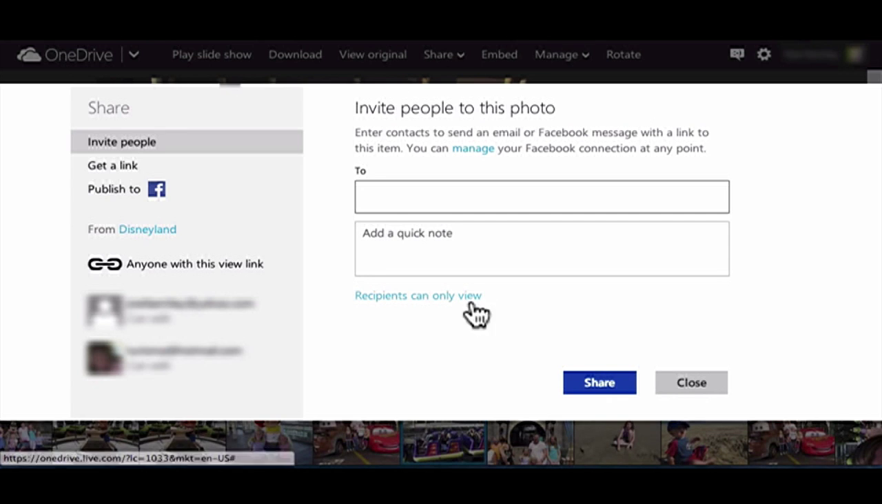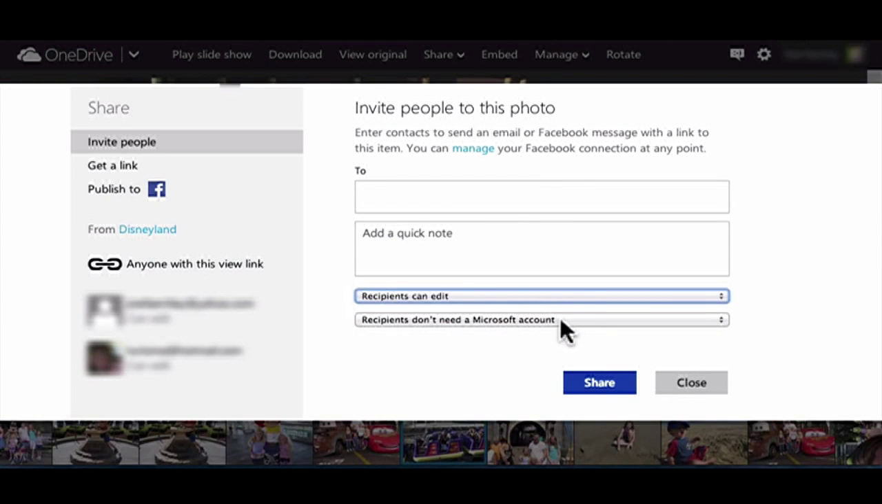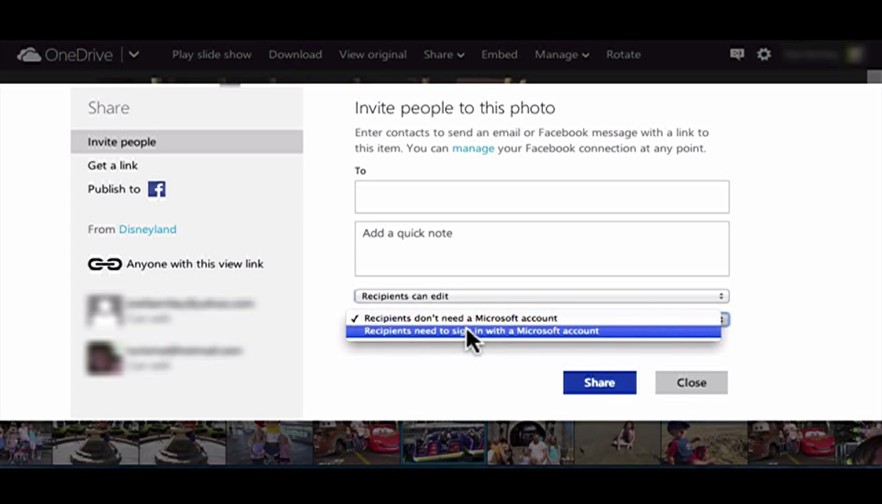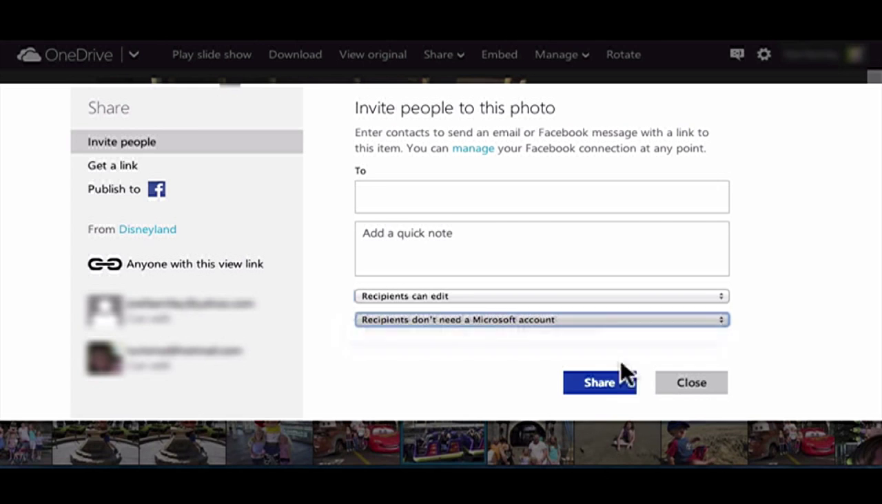Notice that I can set it that these documents or photos are only viewable, or they could be editable. I can also set it so that the viewers don't need to have a Microsoft account to see the photos or documents, or I could force them to have a Microsoft account in order to access these things. And I could just click Share.